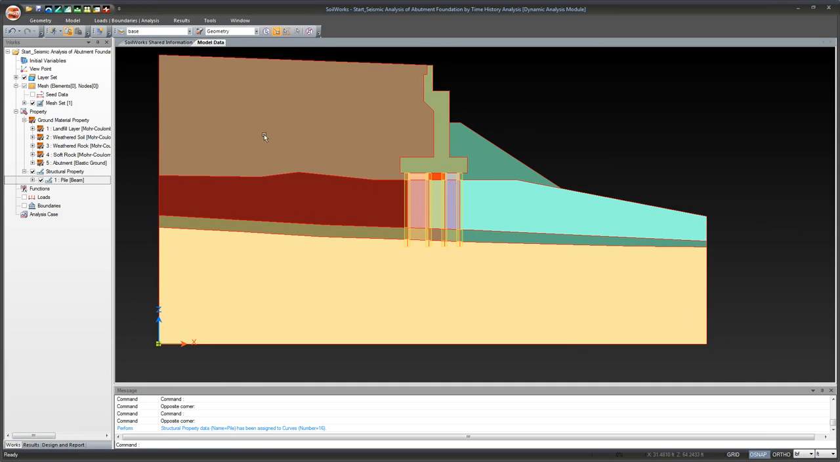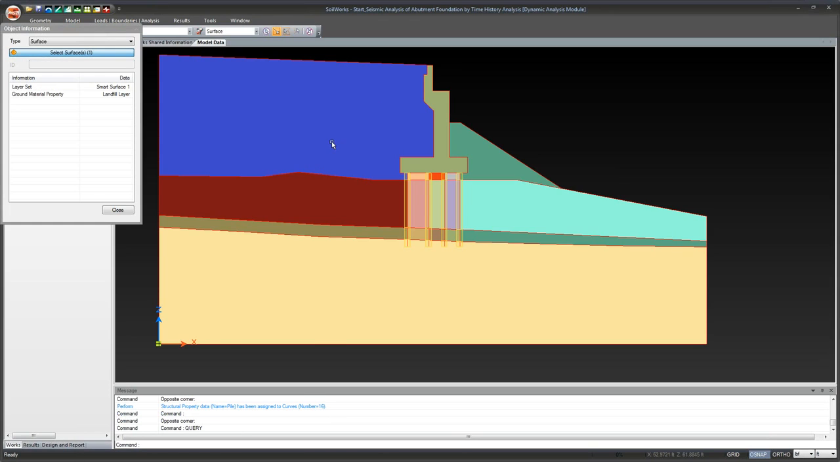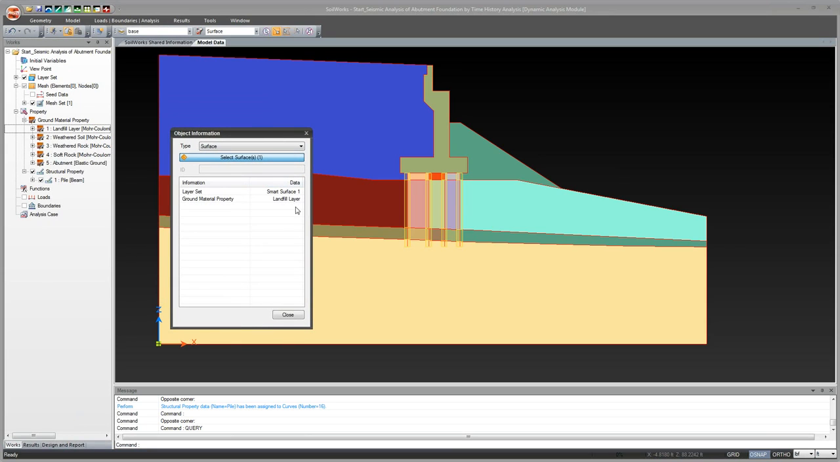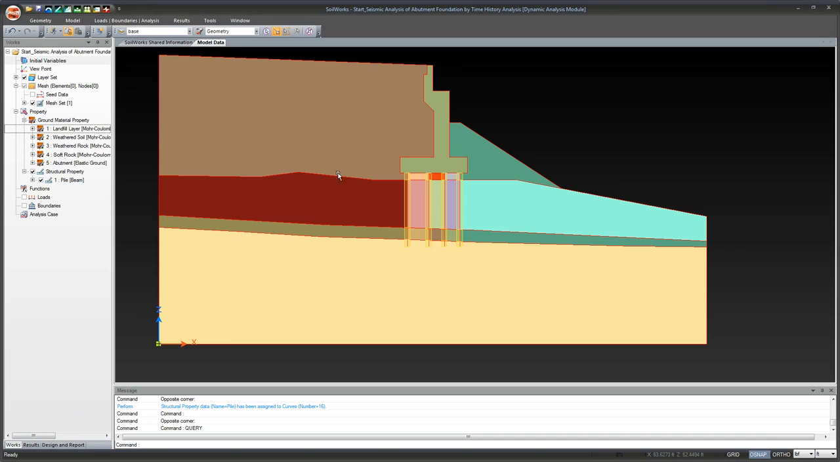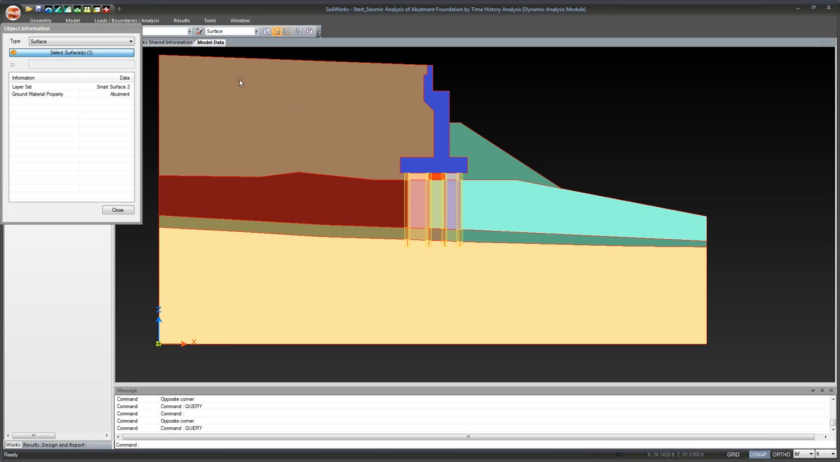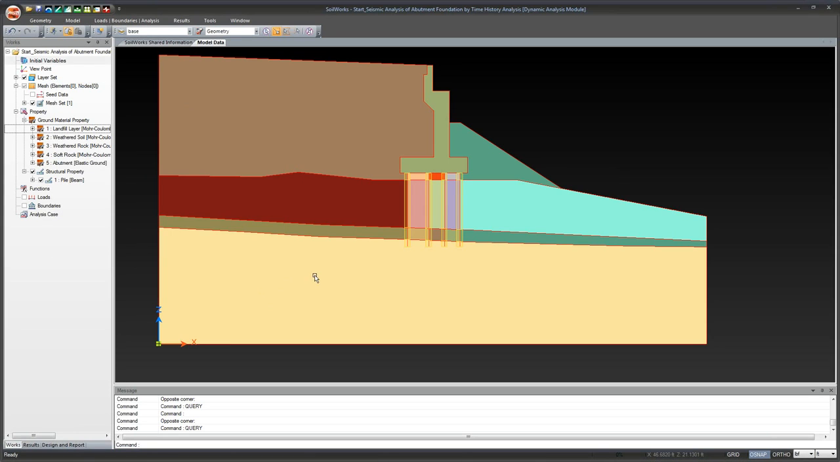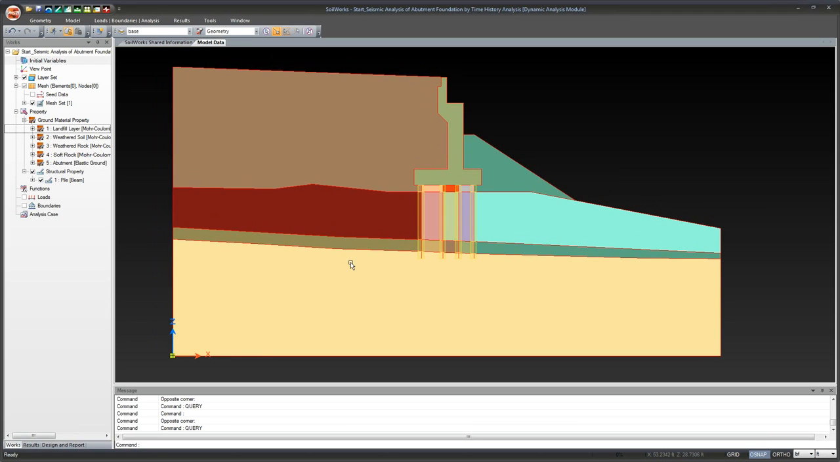So currently the colors don't match up with my material properties, so once again I have to go back to the setting. But let's say for example you just want to very quickly check to make sure that this is the correct material property. What you can do is window the section or the layer. You can right click and select object information, and then this will come up. As you can see, it'll tell you what exactly it is. So this tells you it's a landfill layer. Perfect. And let's say I want to check to make sure this has the abutment property. So just window it, right click, select object information, and then it's the abutment. So that's just another way that you can make sure that your material properties are assigned correctly.